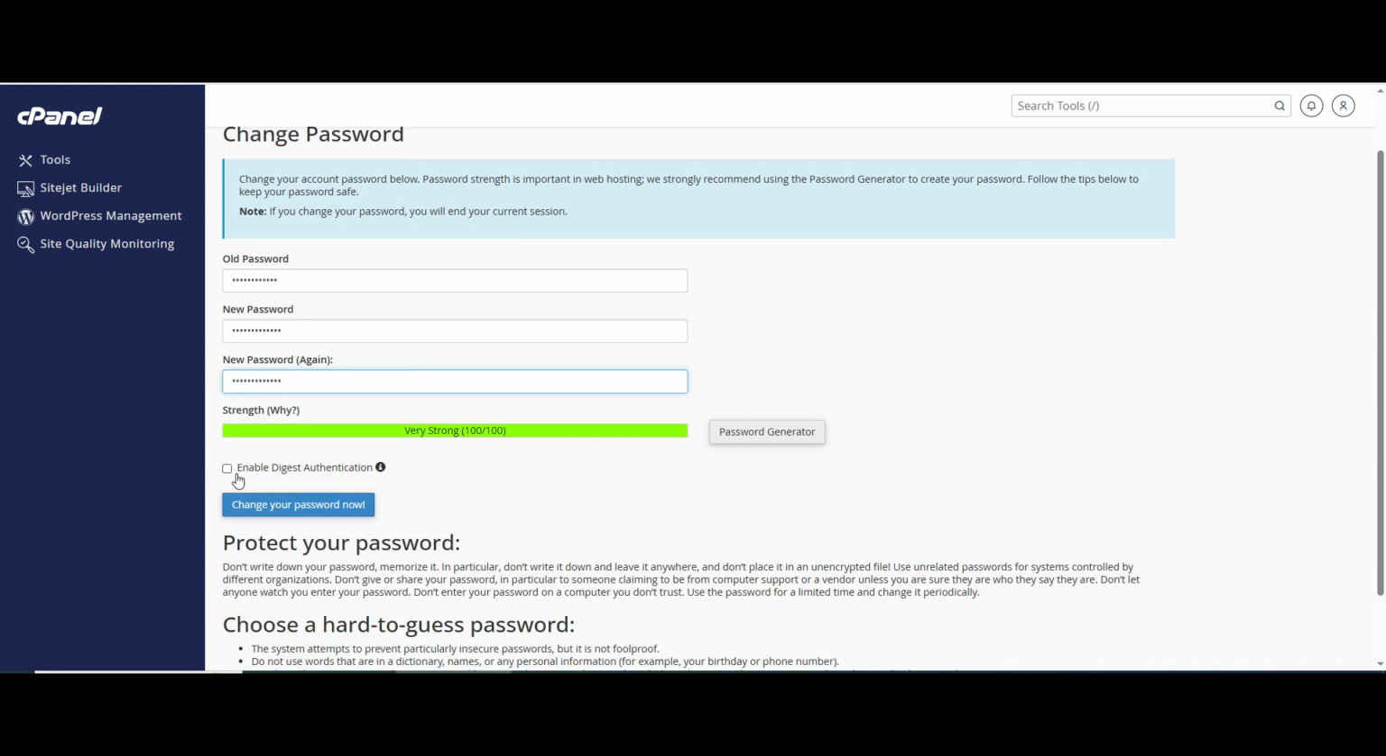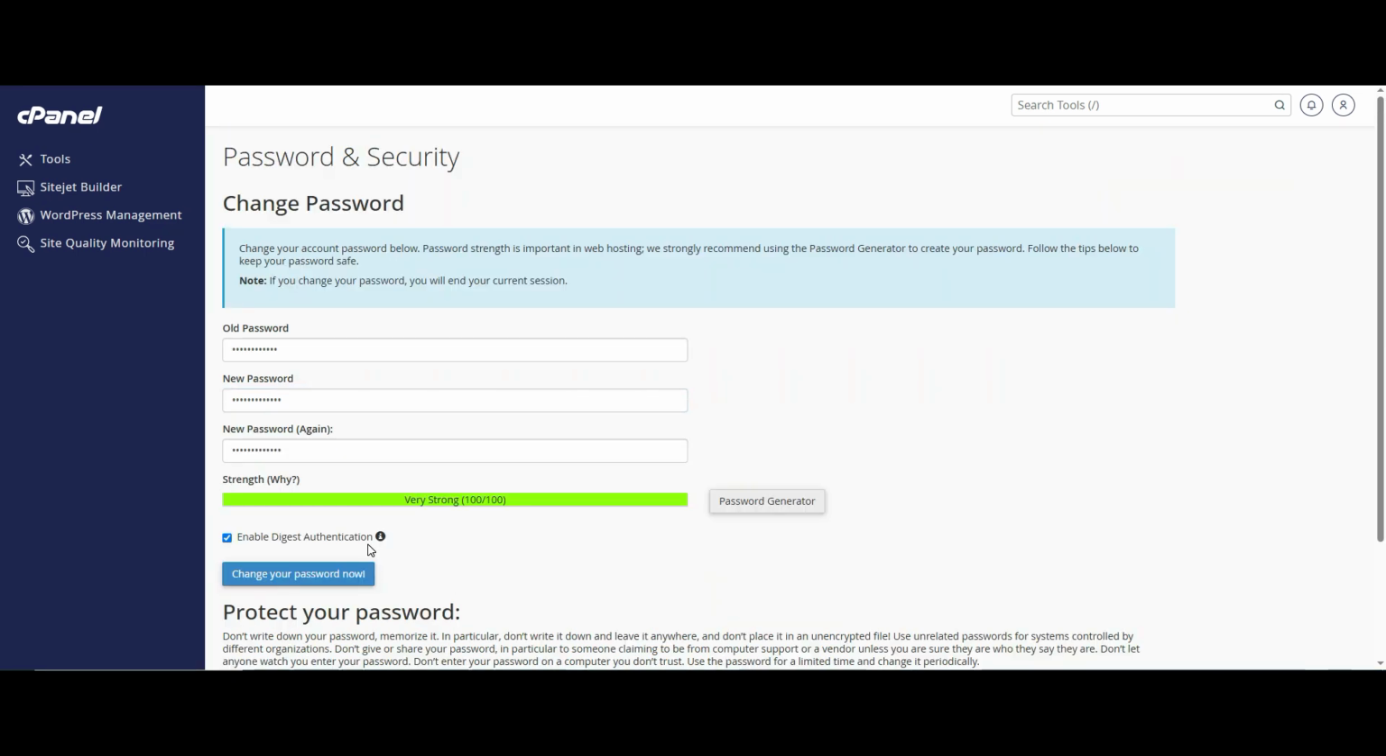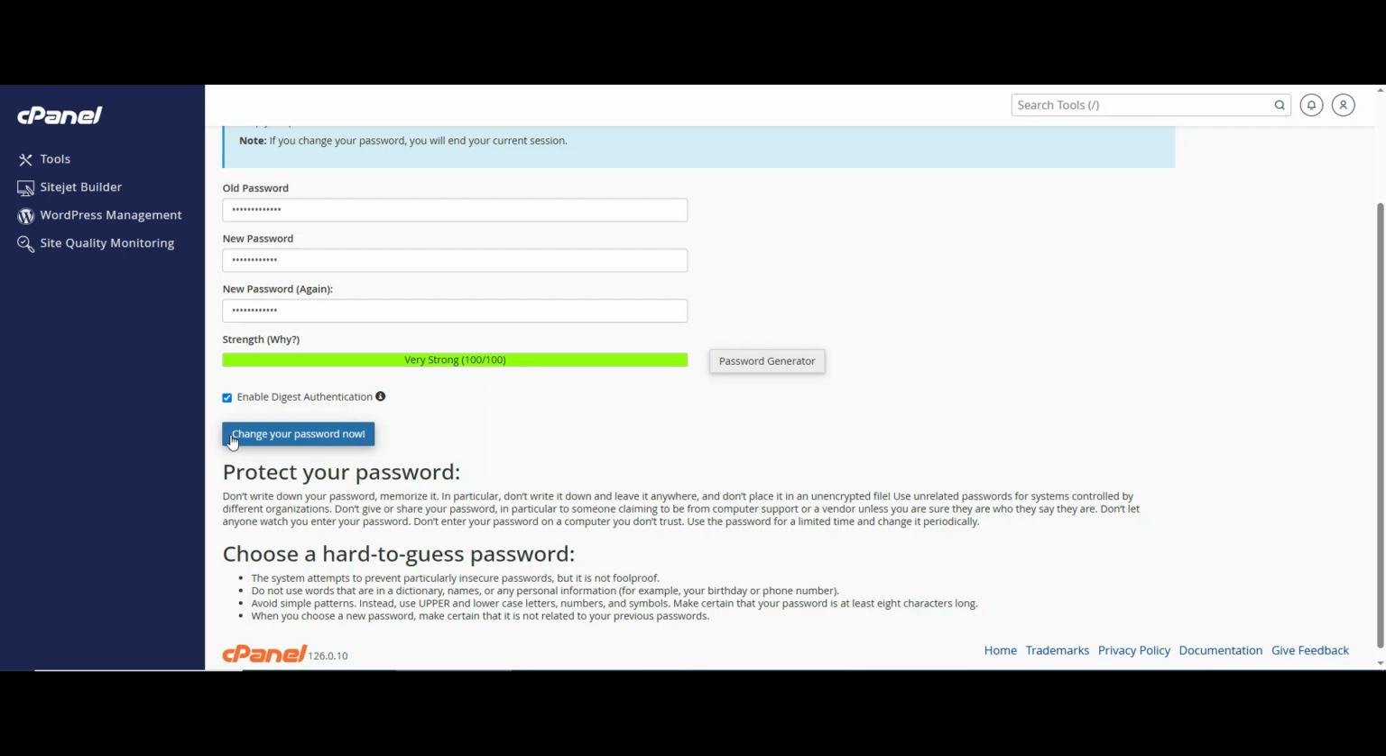Next, check the box of Enable Digest Authentication option. This adds an extra layer of security to your account. Once you've filled everything out, click on the Change Your Password Now button.